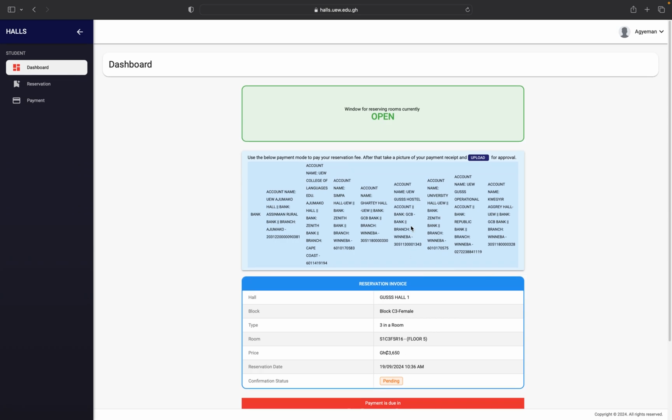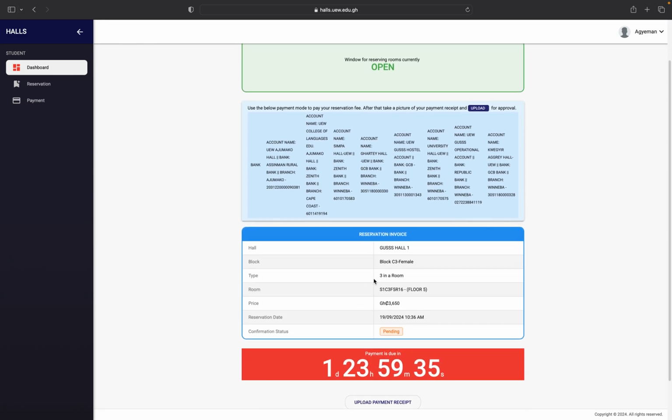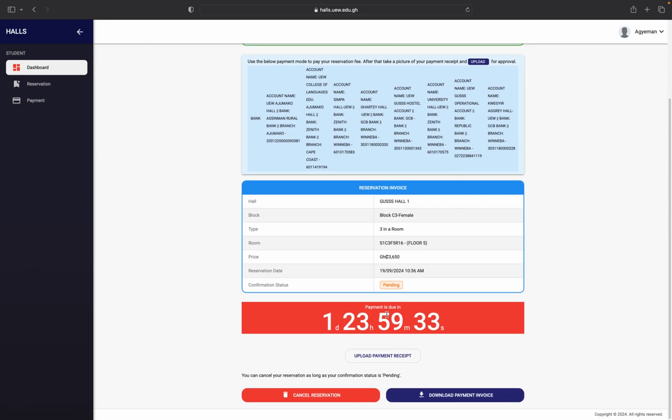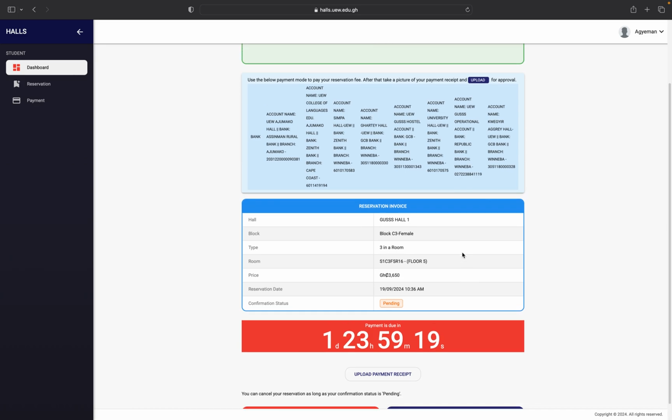Once you are done, there are payment modes that you can use to make payment. We have the account name, and the reservation invoice here as well, and the total time you have to make payment before you upload the payment receipt and then confirm. If your payment receipt is yet to be confirmed, you can go ahead and cancel the reservation if you want to, or you can download your payment invoice.